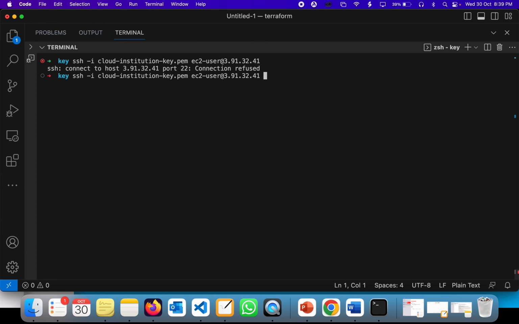If you want to connect to that instance on port 23, we have to give -p, which represents the port number, and 23. Now I'm going to give enter. As you can see here, it's just hanging for some time. Previously it was giving some kind of output, but it is still hanging.